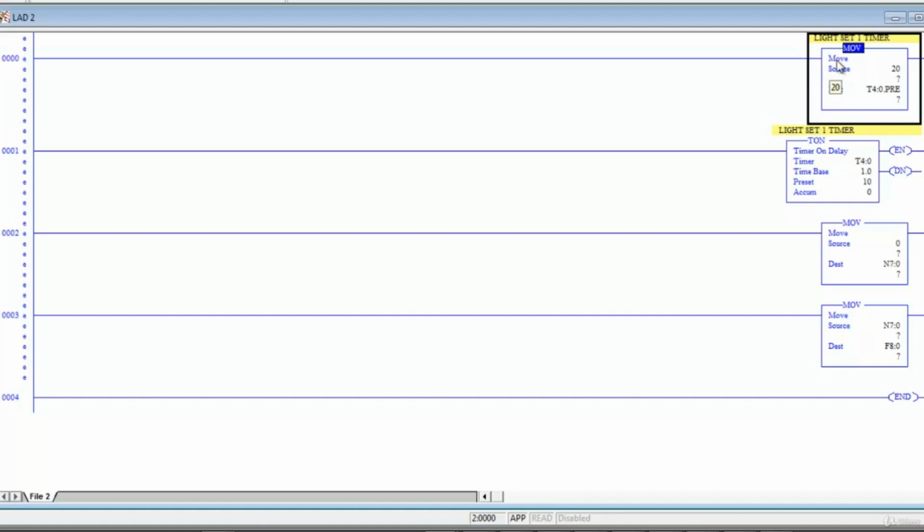So here I'm moving the source to a destination. My source, I'm just using a constant here, and I'm moving it to T4:0.PRE. And if you remember what that is, a T4, that's a timer, and PRE, that's the preset. So if you remember a few lectures back, we were using light sets as an example, and we had a timer governing when lights would come on and when they would shut off.